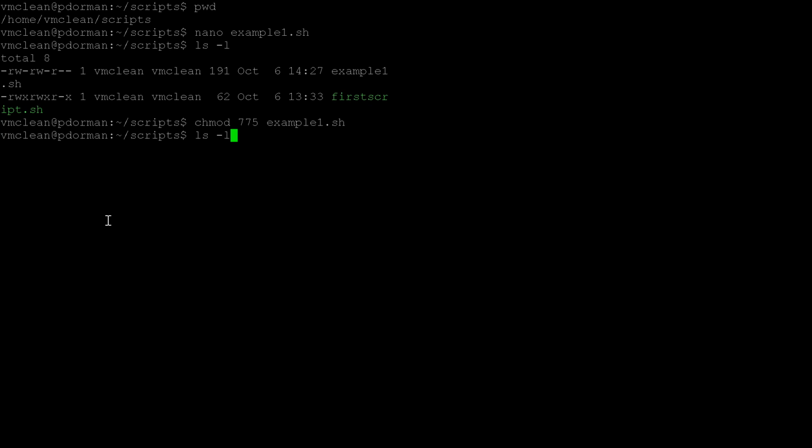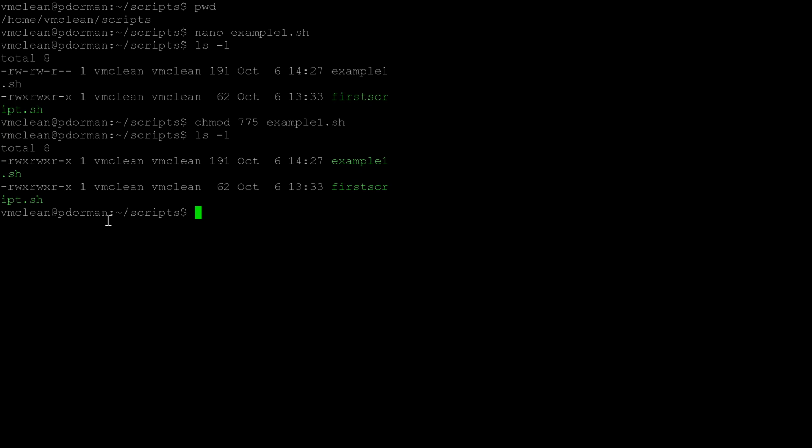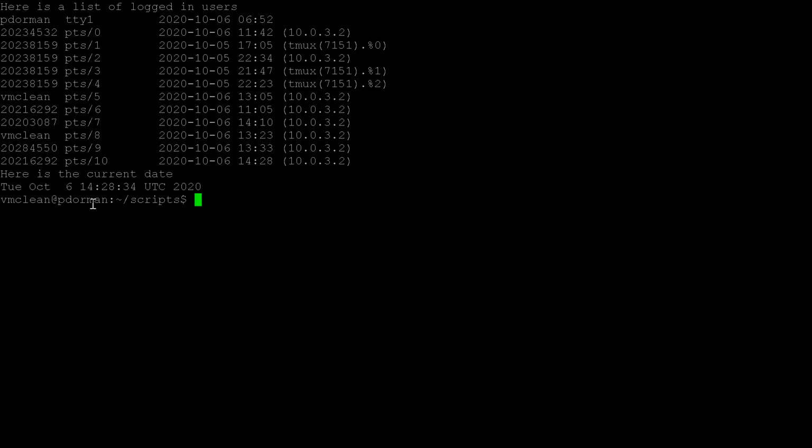And then just to have a look at that, ls -l, we can see that we have got execute permissions for example1. So we need to execute example1. To do that, it's ./example1.sh. And it says, here's a list of users. It shows me the users that are logged in. And here is the current date. And it shows me the date as well. So as you can see, it's quite straightforward to actually put Linux commands into a file and execute it.